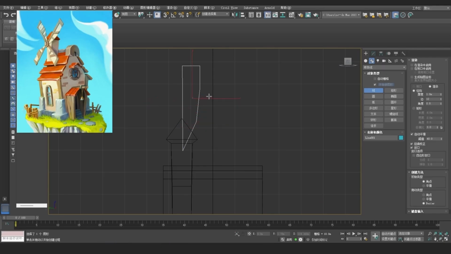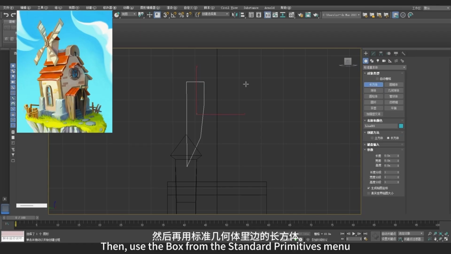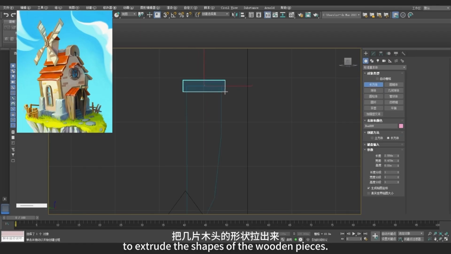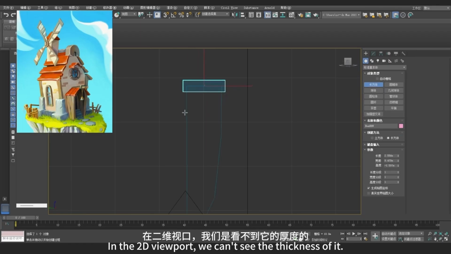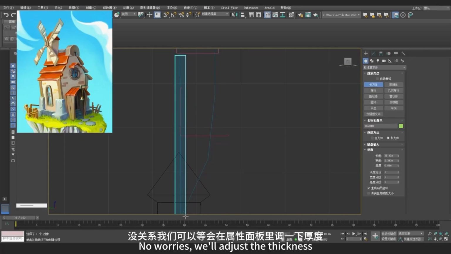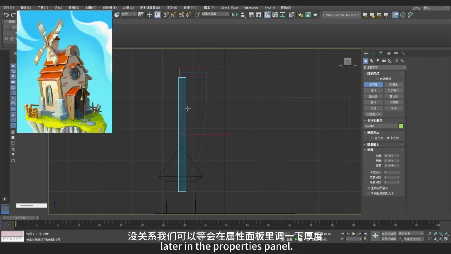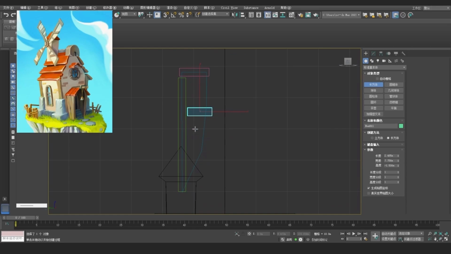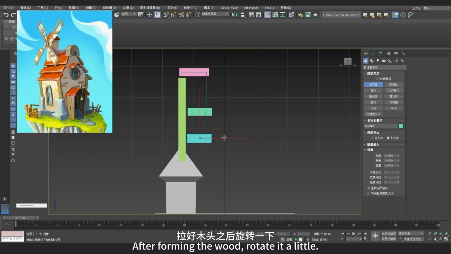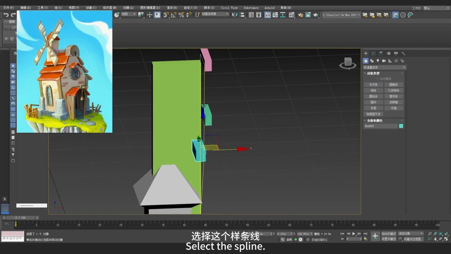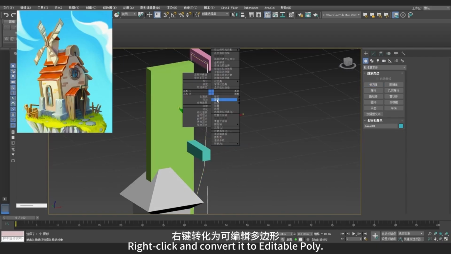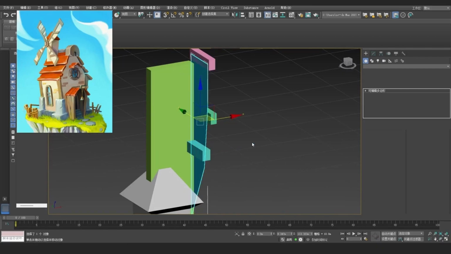Close the spline. Then, use the box from the Standard Primitives menu to extrude the shapes of the wooden pieces. In the 2D viewport, we can't see the thickness of it. No worries, we'll adjust the thickness later in the Properties panel. After forming the wood, rotate it a little. Select the spline. Right-click and convert it to editable poly.